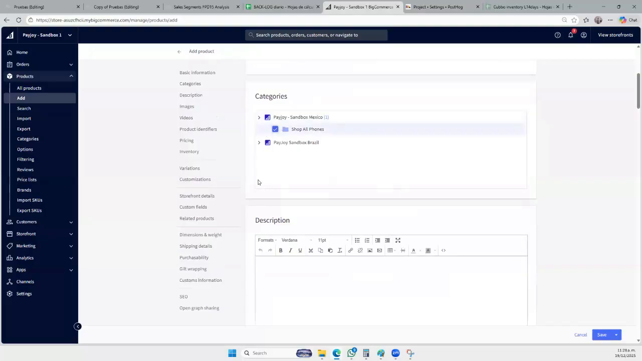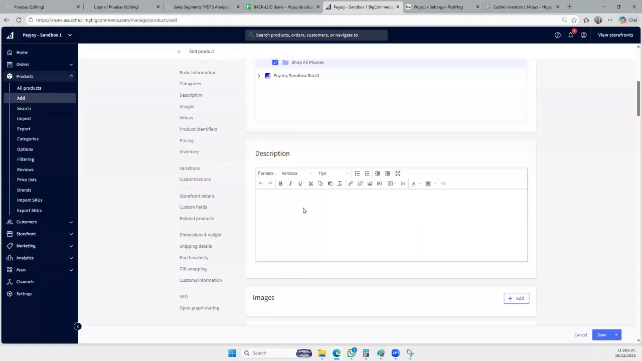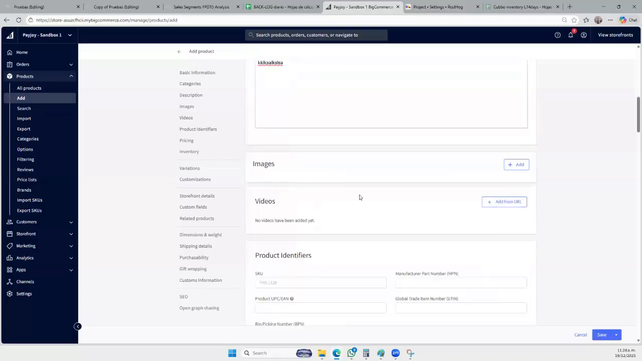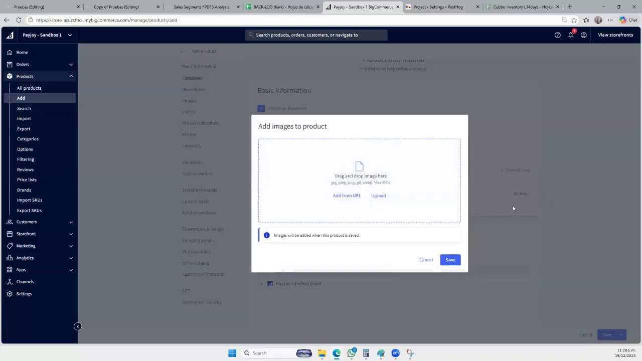Okay, good. And then description. In the description, you can put whatever you want. Image. I would wait on the images, the reason being that you need to know the colors. But if you have a bunch of images, you can just upload them right now and sort them out afterwards.